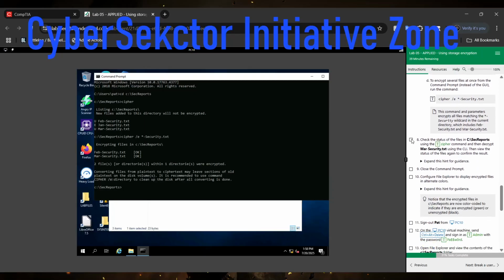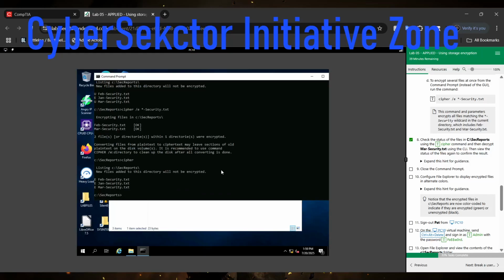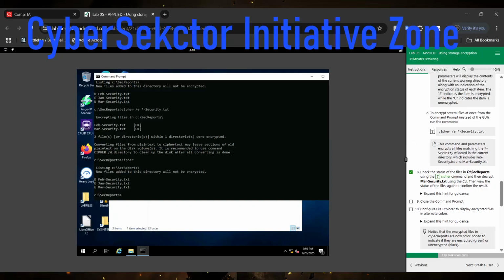Once you have that, you need to check the status of the files and the security reports. So we're going to use the Cipher command to bring up our files. And as you can see here, everything is now encrypted. Why do you say that?